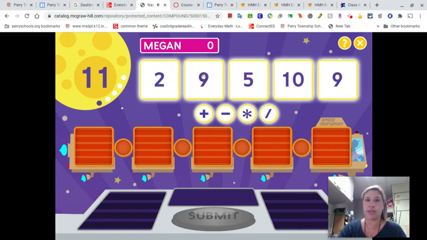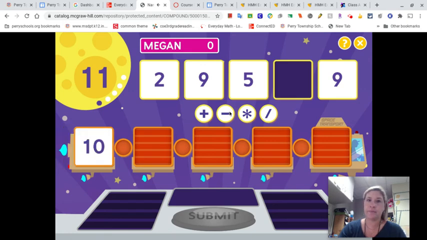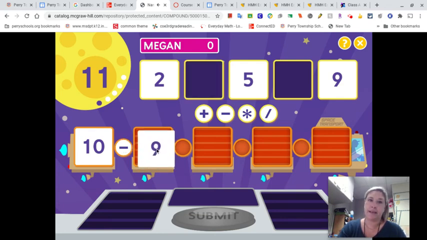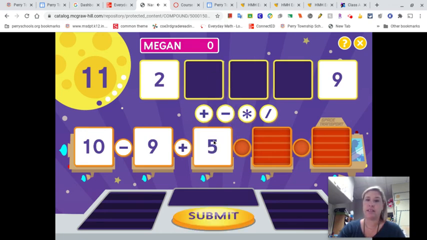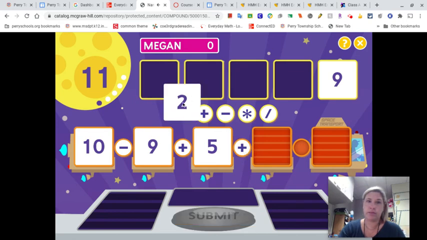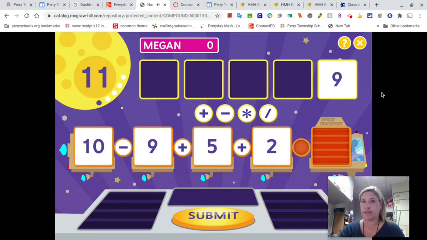So I could do, we're trying to get to 11, so we could say 10, drag that here, minus, take our minus sign, put it here, minus 9, which would give us 1. That's not even close to what we want, right? But we could do 1 plus 5 would give us 6, which is still not 11. And then we could do 6, we gotta think through this, 6 plus 2, 6, 7, 8, which doesn't get us to 11, and there's nothing I can do.